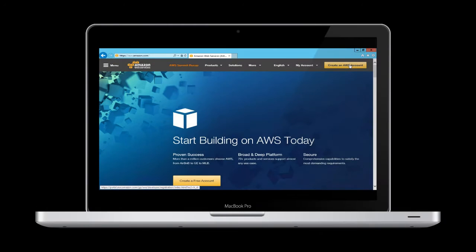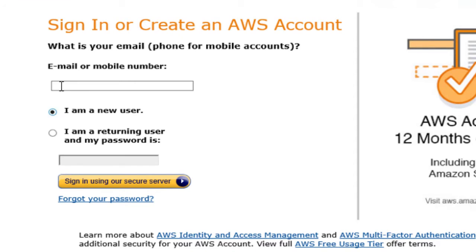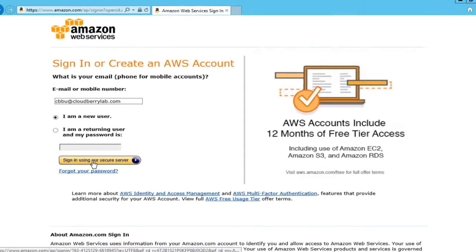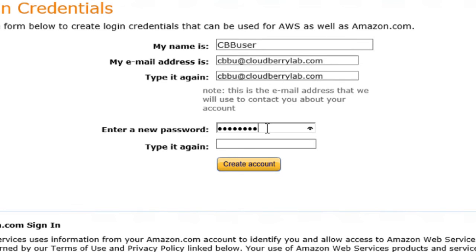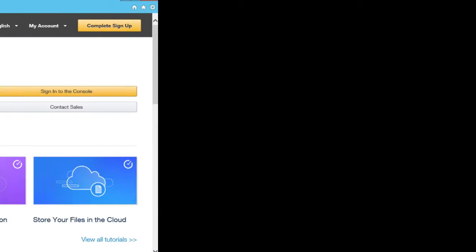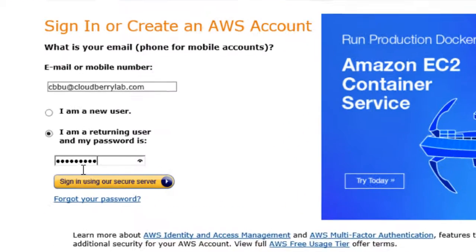First, create a free Amazon S3 account if you don't already have one. Press Create an AWS account button to sign up. The free storage tier is 5 gig. Enter your email or phone number, then press Sign In to start the registration. During the registration, Amazon will also verify your phone number and credit card information. After you complete the registration, sign in to the new account using I'm a returning user option.